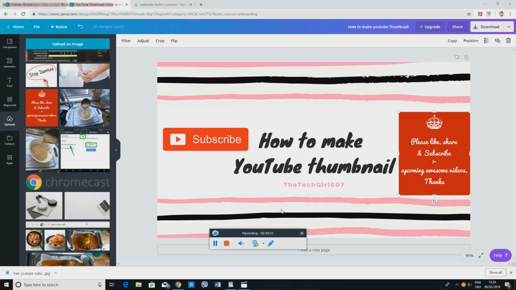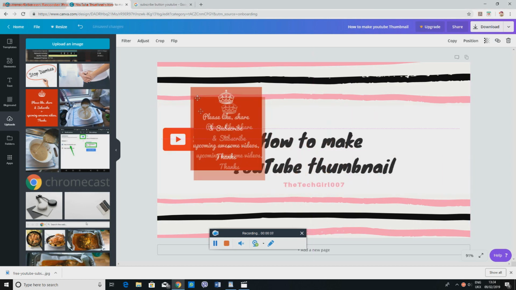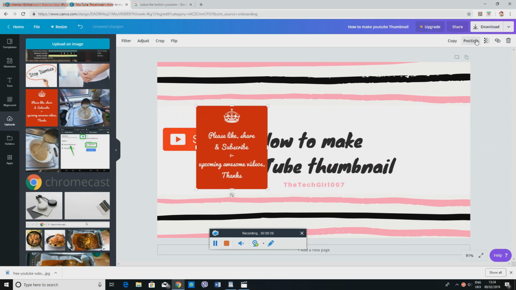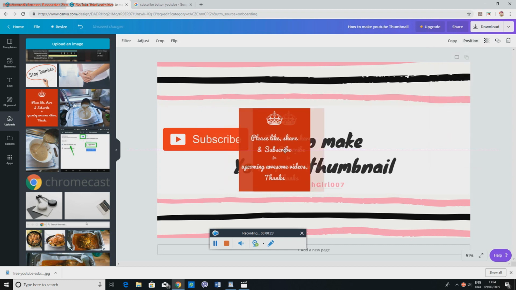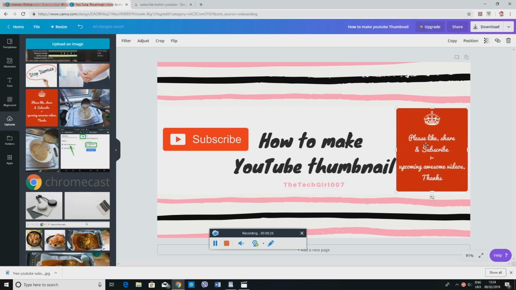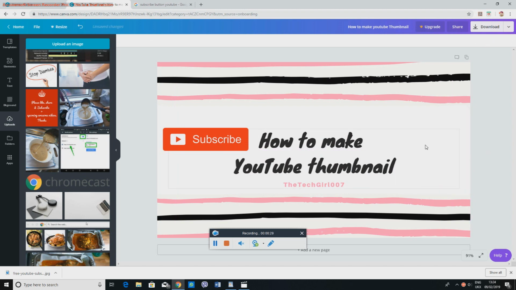Okay, so say for example, if you wanted to bring this behind subscribe, you could do that by positioning. So you say take backward. Okay, so you see that's gone behind it. If you want to bring it forward, just go and say forward, and you've got all these options: top, bottom, left, center, right. But for now I just want to delete that. I just wanted to show you guys how that works.